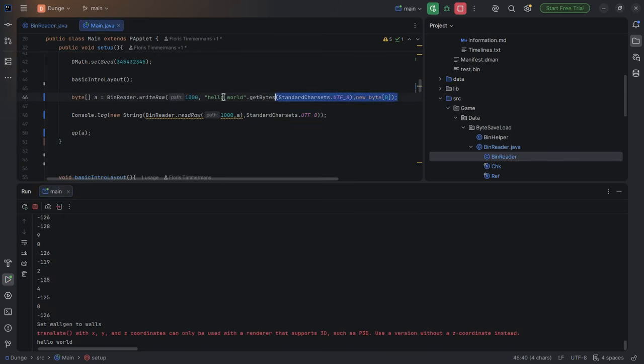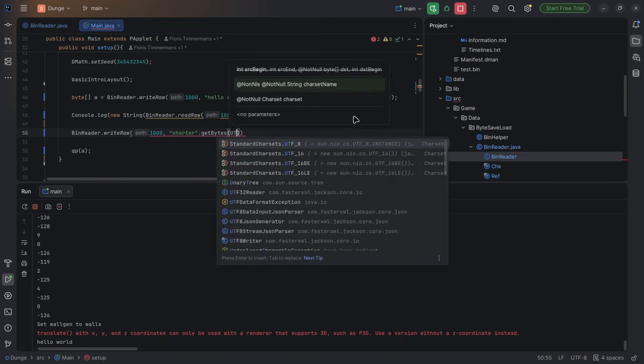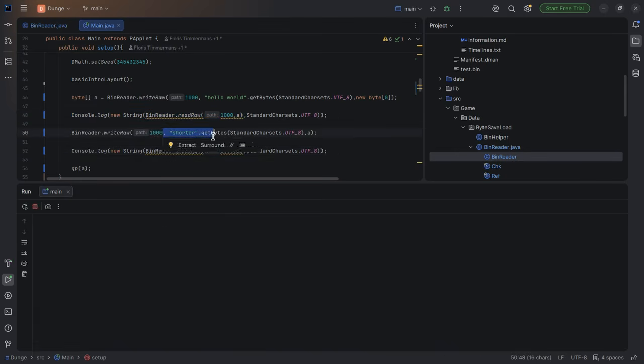Okay, and the really cool part about this is you can actually change values. So with binreader dot write raw, 1000 and shorter text, shorter dot get bytes UTF-8. And then if we print what it's saying, it should give this string instead of this one.